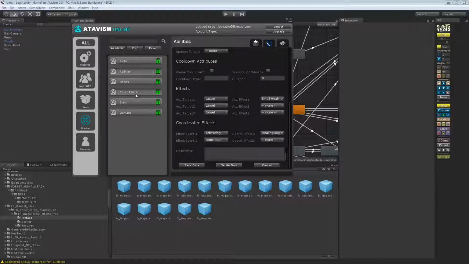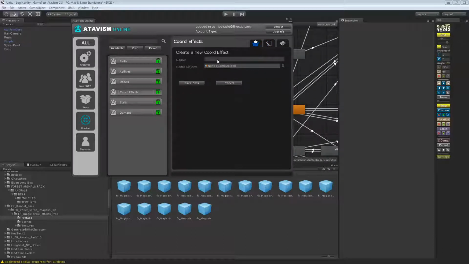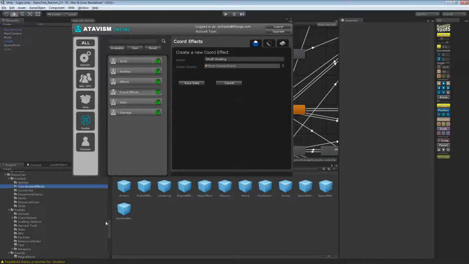Okay, small correction, we need to add a coordinate effect. So go over here and do small healing. Then you're going to drag and drop from your resource folder the coordinate effect. We're going to drop the one we just did, that's magic effect here. And we'll hit save data. So we have small healing.